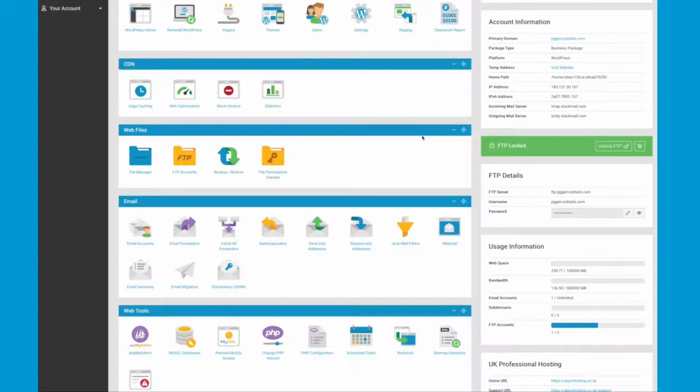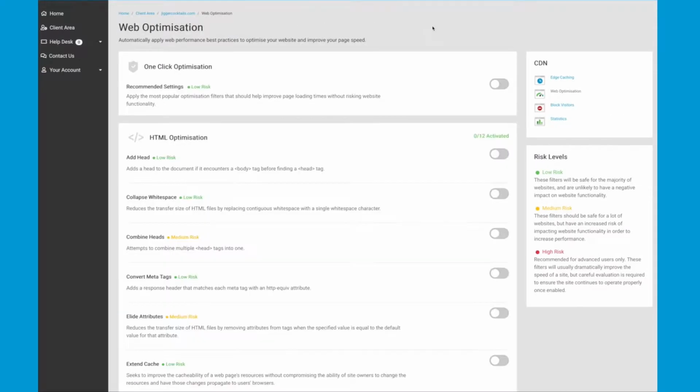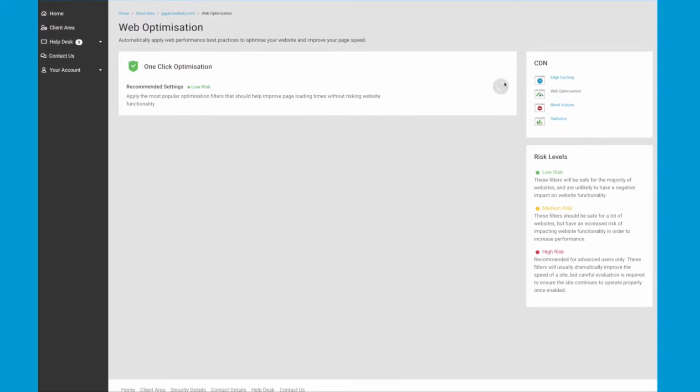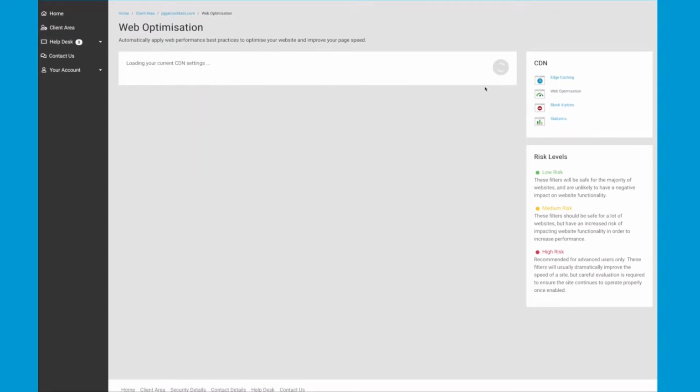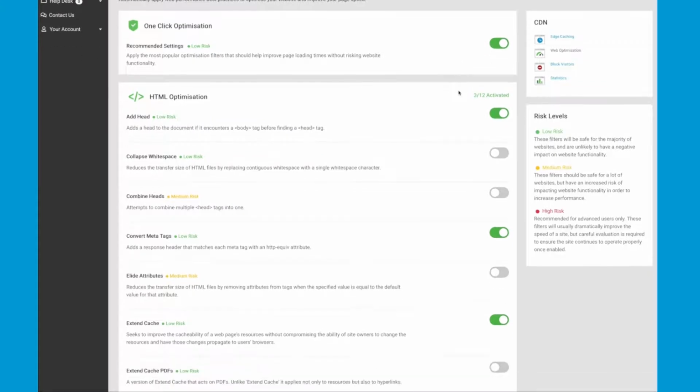Select Web Optimization. Now turn your CDN on. We have the CDN set up as to not break any website.